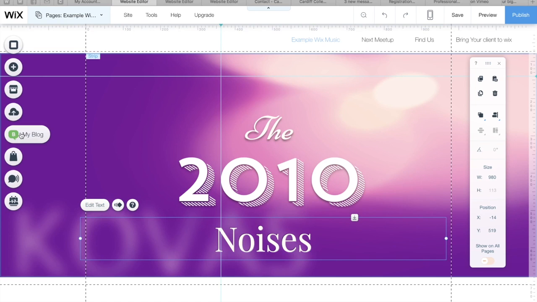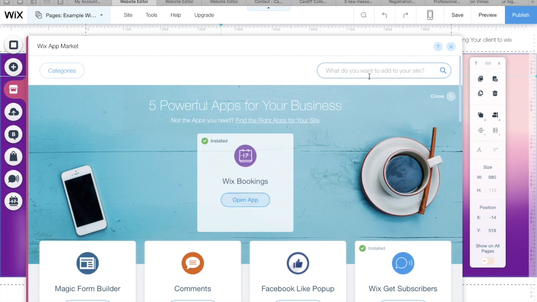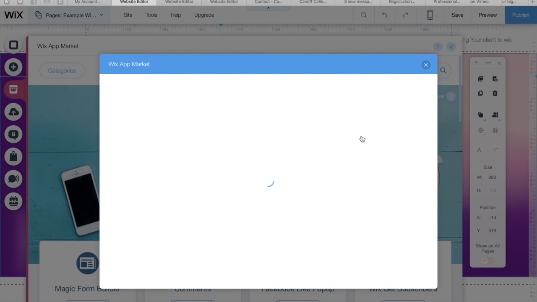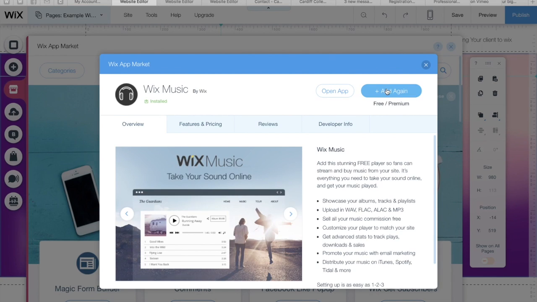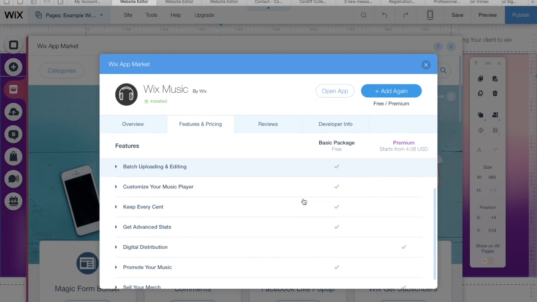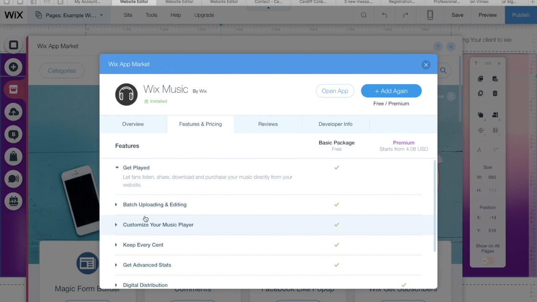So now it's time to go to the Wix App Market, which has 200 applications or thereabouts, some made by Wix, some made by third party. You can add to give extra functionality to your Wix site. Most are free with the premium tier. And as you can see, this one allows you to do a ton of stuff for free. If you're beginning to monetize your music, then it might be a smart move to upgrade this app for just $4 a month, and you can get digital distribution and some merchandise.